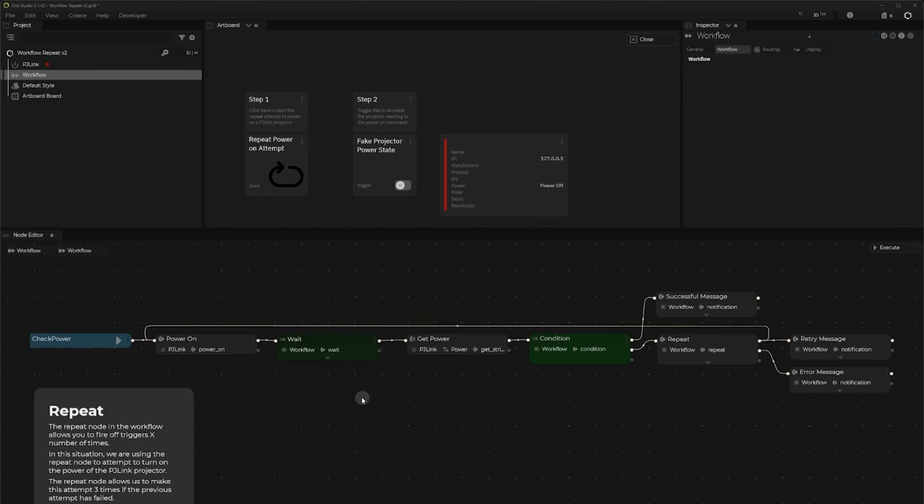Let's look at another example of a workflow. Here we have a button that will trigger this workflow. The idea of this workflow is that it will go and attempt to power on a projector. It will wait for a few seconds, and then it will go off and fetch what the current power state is.